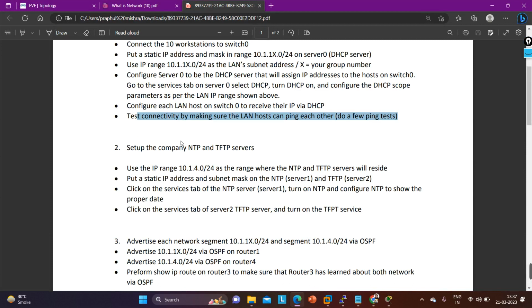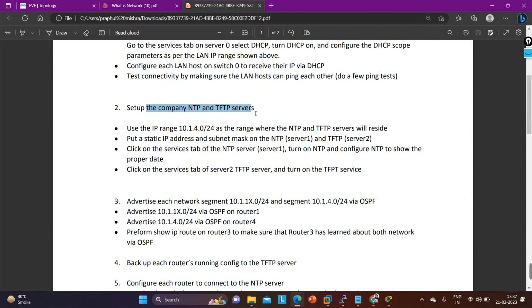Okay, now next task is set up NTP and TFTP server. So use the IP address from 10.1.4.0/24 as the range where NTP and TFTP server will reside. Put a static IP address and subnet mask on NTP server 1 and TFTP server 2. That means server 1 is my NTP and server 2 is my TFTP.